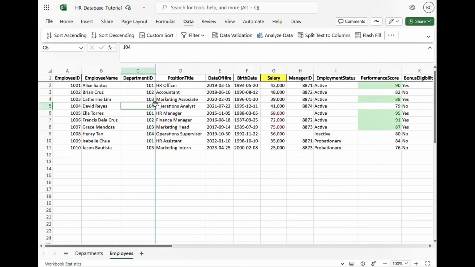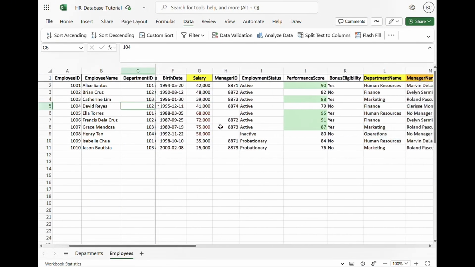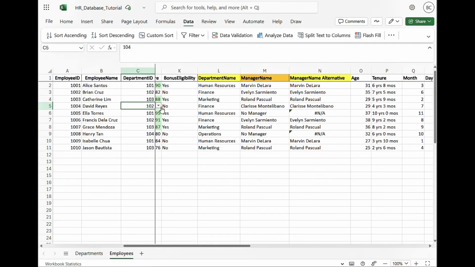So this will allow the rows to have a dropdown in which we can choose from. And this will also automate the rest. Like that one, the department name changes.